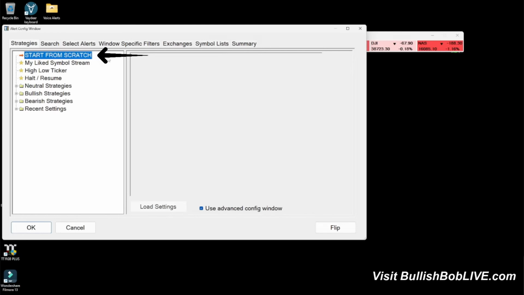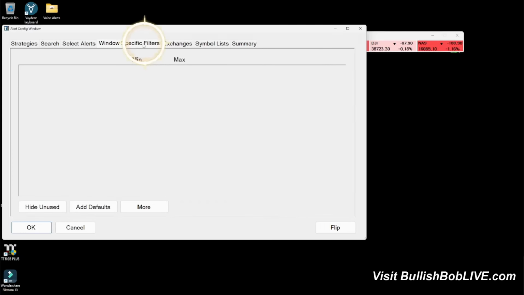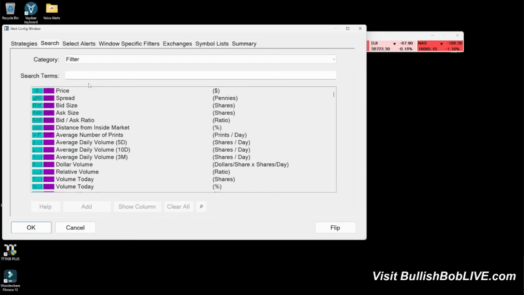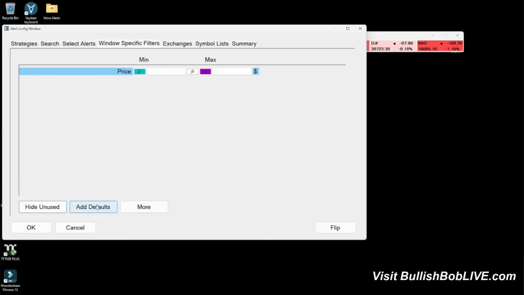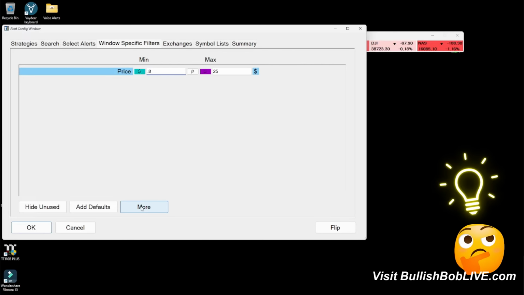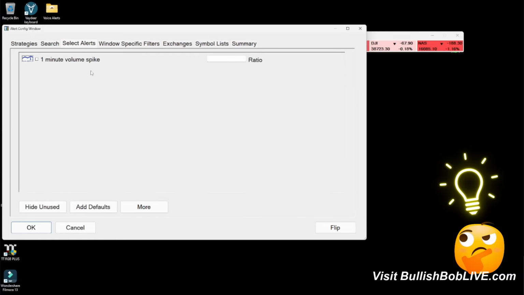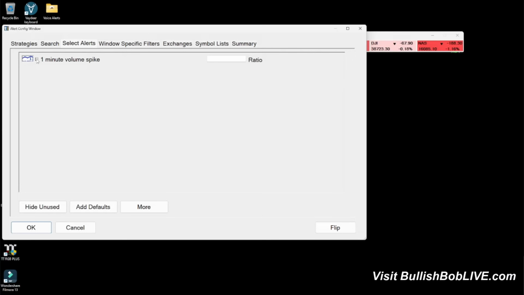So when I open this up, I will start from scratch, and then I'll go to the window specific filters. You can see that we don't have any filters in here at the moment. We're going to add some filters in here to really minimize the results and focus on higher quality trade ideas. First thing I'll do is add the price. Up to $25 is the max, and for my minimum, I will set it to 80 cents. I would like to remind everyone listening that you can set this to whatever you like. This is just an example.